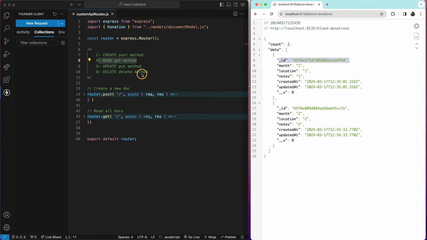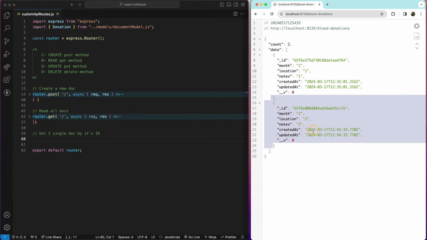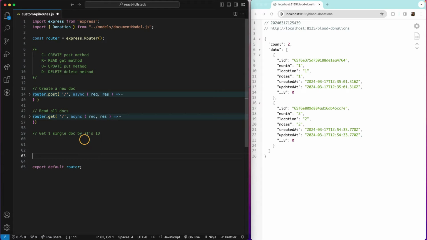we'll next read one single document by grabbing its ID. So that's what we are going to do right now. Time to get one single document by its ID. So for that, we are going to get, okay, still using the get method, in this case, get one single doc by its ID. Okay, this is what we want to do. So we can select just this document, or this document, or whatever document we have inside the database. So that's what we want to do.